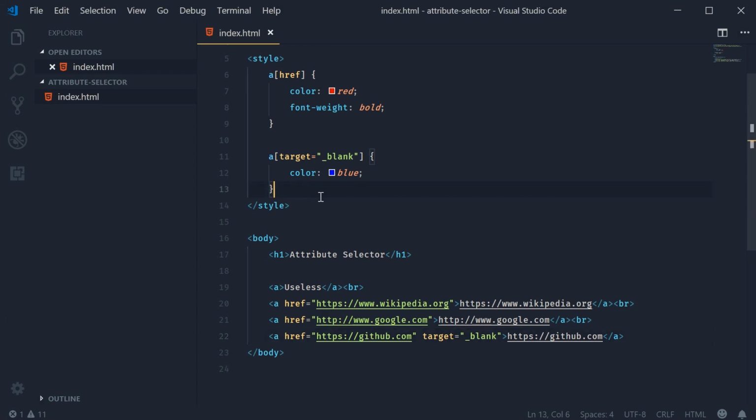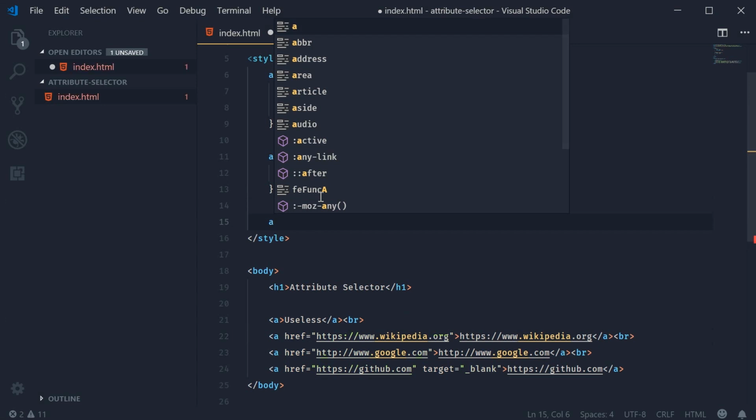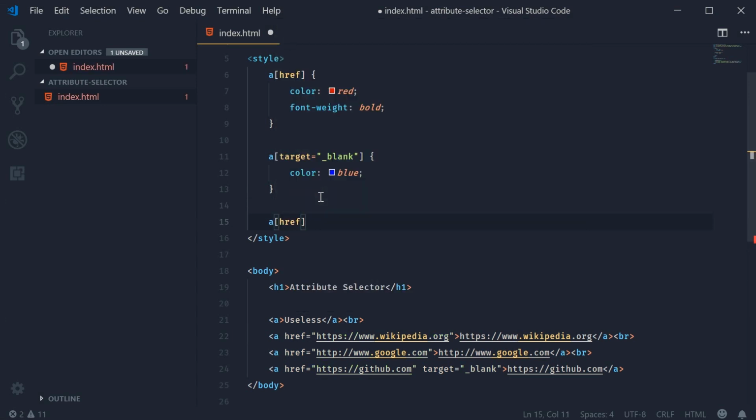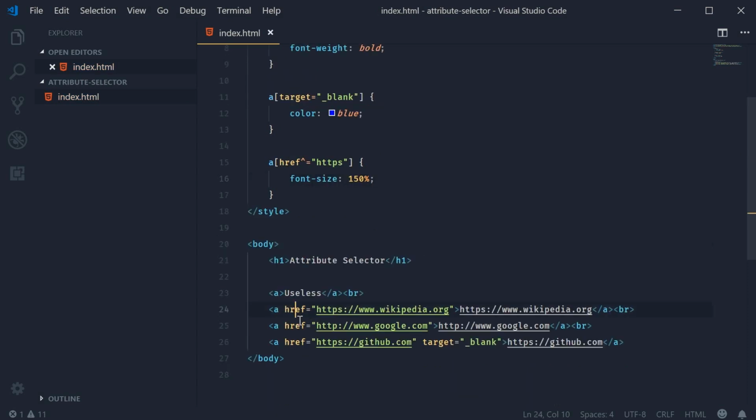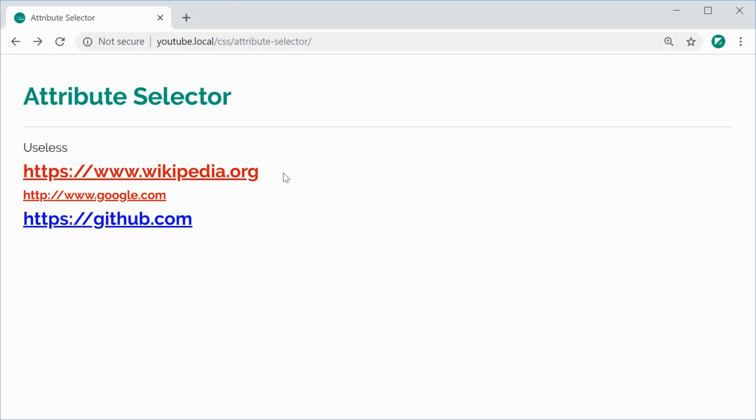We've also got the starts with selector. So once again, we can say A, this time using href, and we can now put down a caret symbol, and then equals, and then HTTPS. This will select all of our HTTPS links, so it begins with HTTPS. I can say font size as 150%, and now only these two anchor tags, these two links, are going to be in a larger font. I can save and refresh, and we get these two right here.